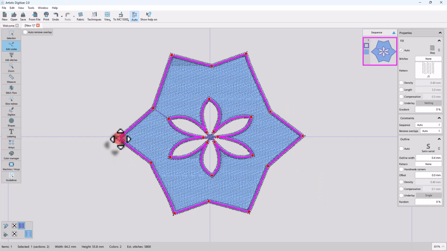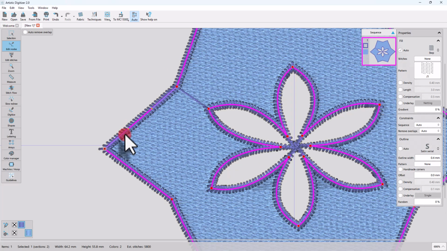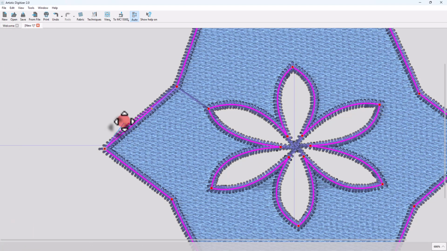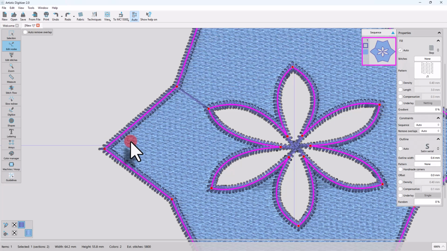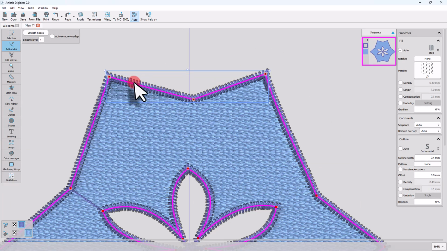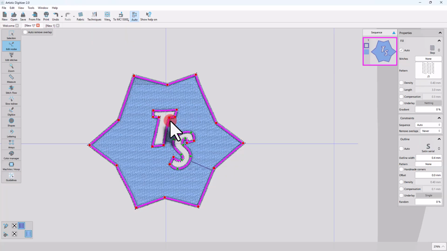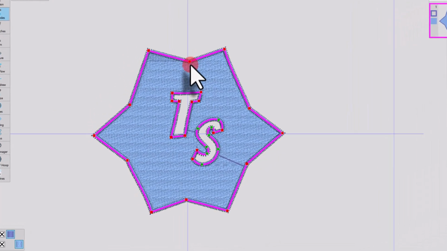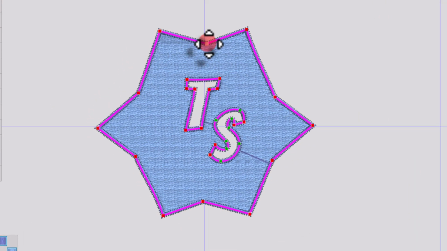When a node is selected, arrows appear which can be used to adjust the curvature of the segment. When you have multiple nodes selected, these arrows are not available. You can also make some selections using the right-click menu.